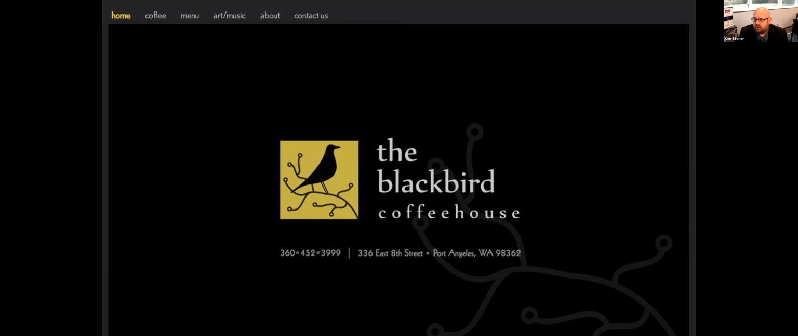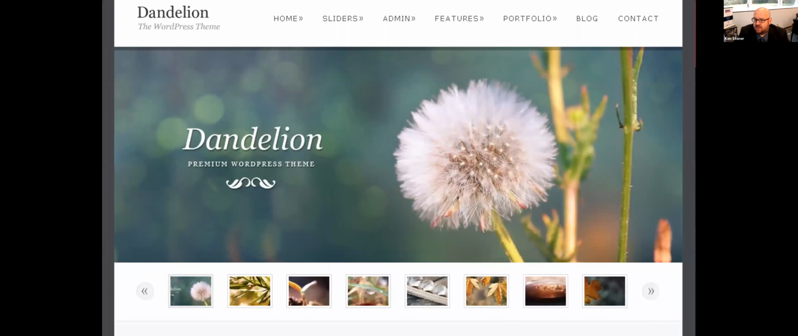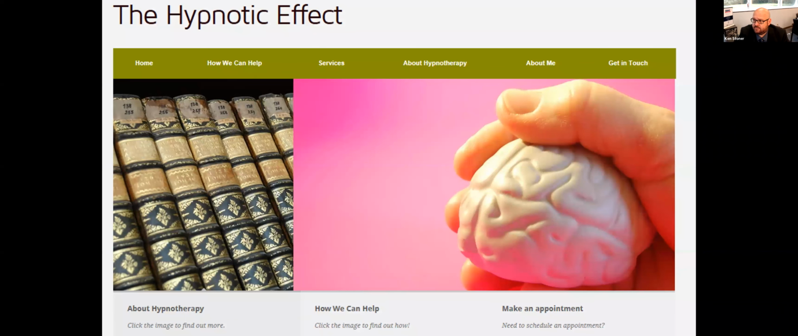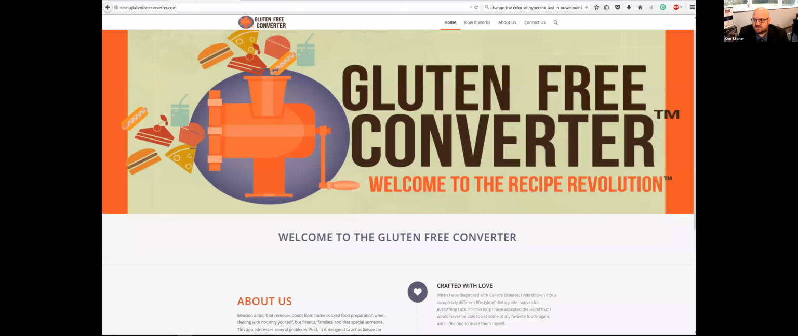So this is a WordPress website, as is this one, and this one, and last but not least, this one. You can see how they all change and look very different, even though they're using the same CMS, and that's done using the theme.